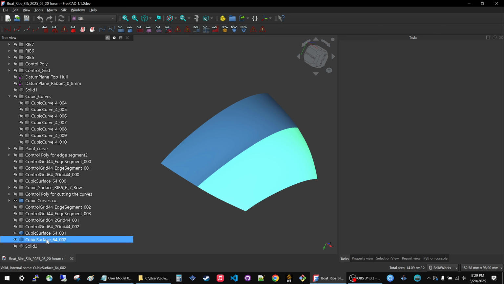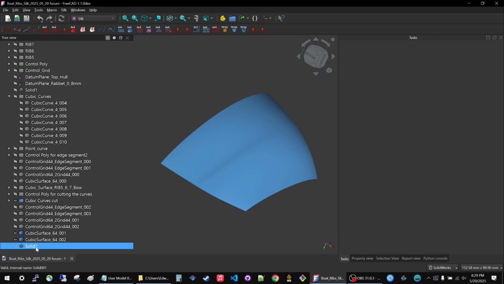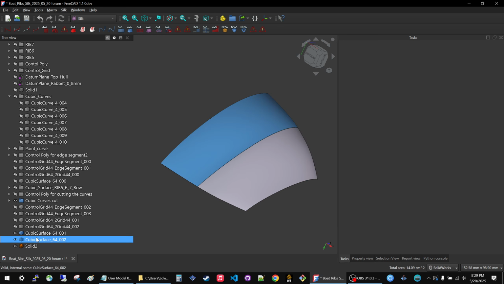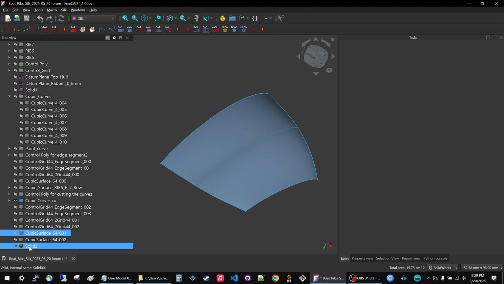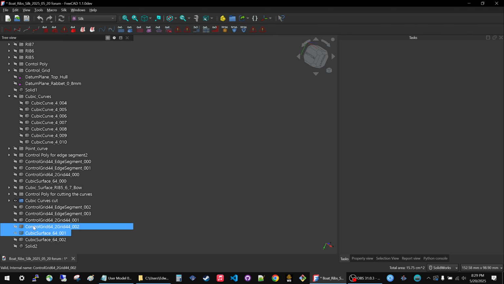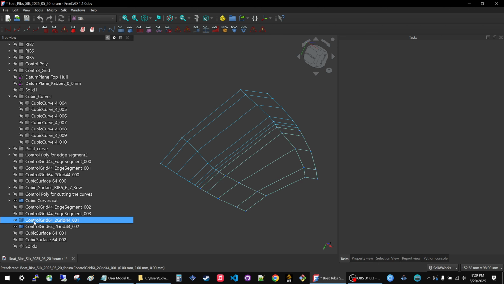So see here, we're at the very end of the model, and there's this solid object here, which appears to just be made from these two surfaces, so it's actually a shell, right? But then if I back up from that, I see two control grids. Now these are blend type grids. You can see it's a type 6-4 grid that was made from two grid 4/4s. That's what the name of it means right here.